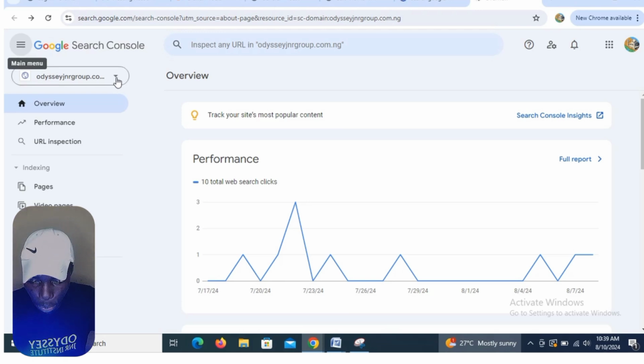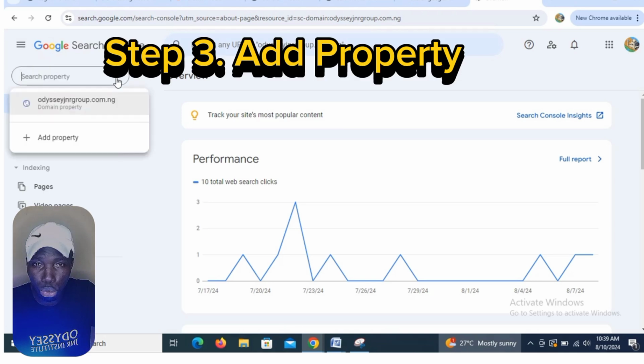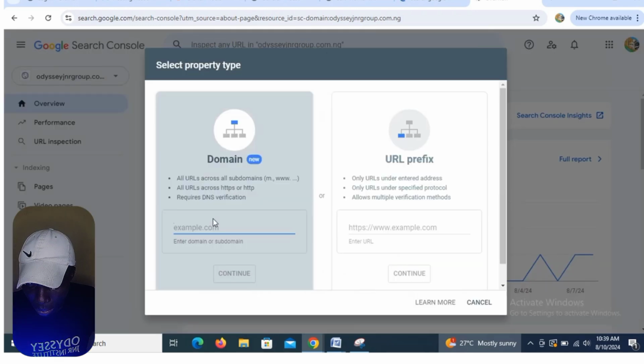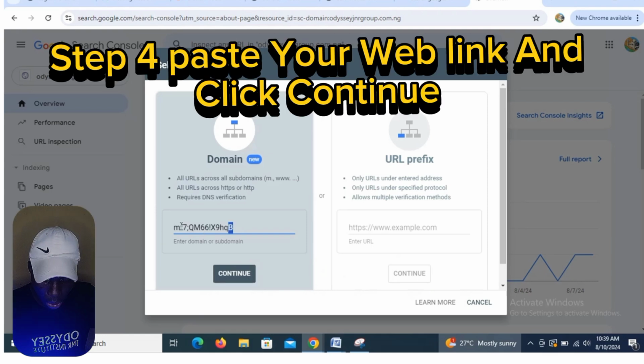Now you'll be seeing this particular place we are right now. I already have a domain name that I've registered with this particular email, but I'm going to add another one. If you have 2, 3, or 4 domain names, you can add them here. So let me click on here, then click on add property. Then all I need to do is add my domain name.